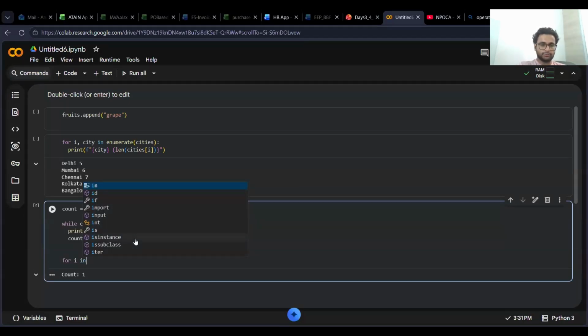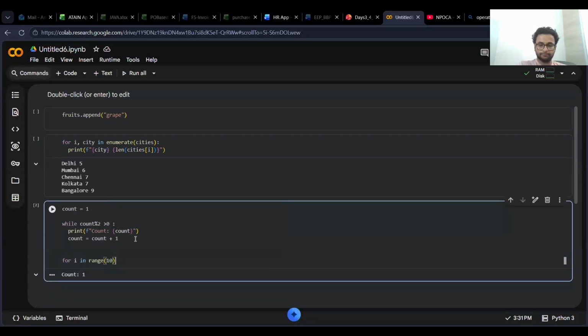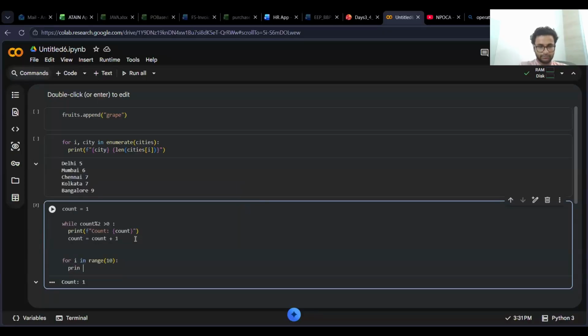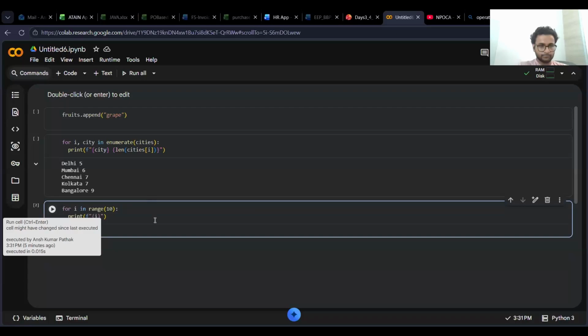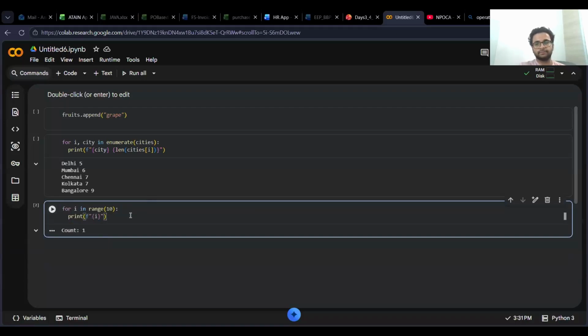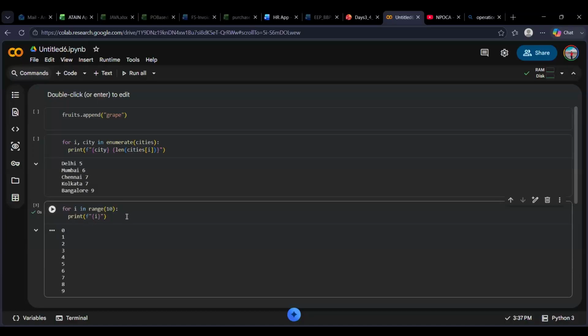For example, let's say that... anyone want to guess what this will print? Sir, it will print from 0 to 9. Sir, it will be an error. No, it will print from 0 to 9.